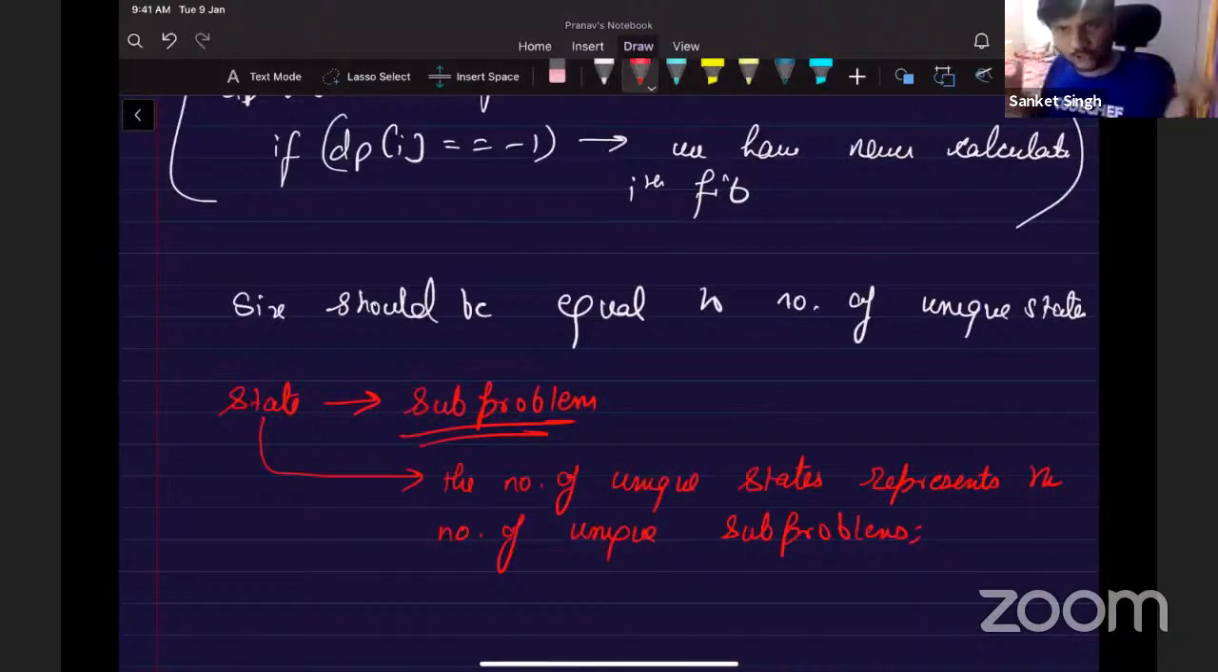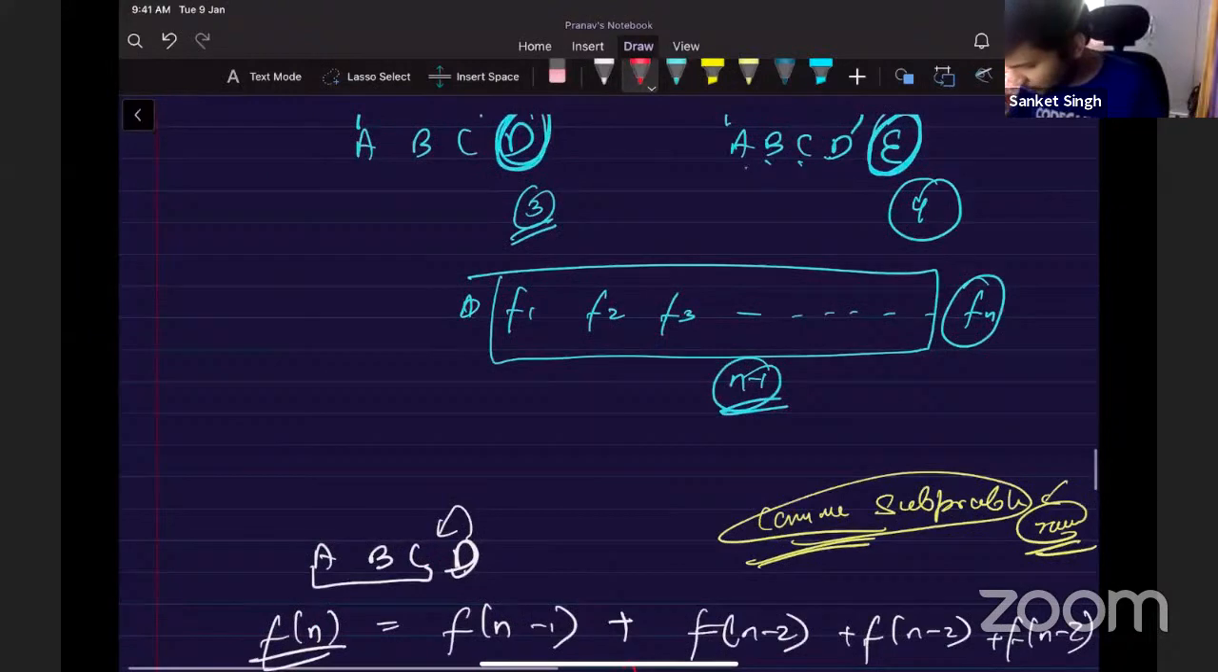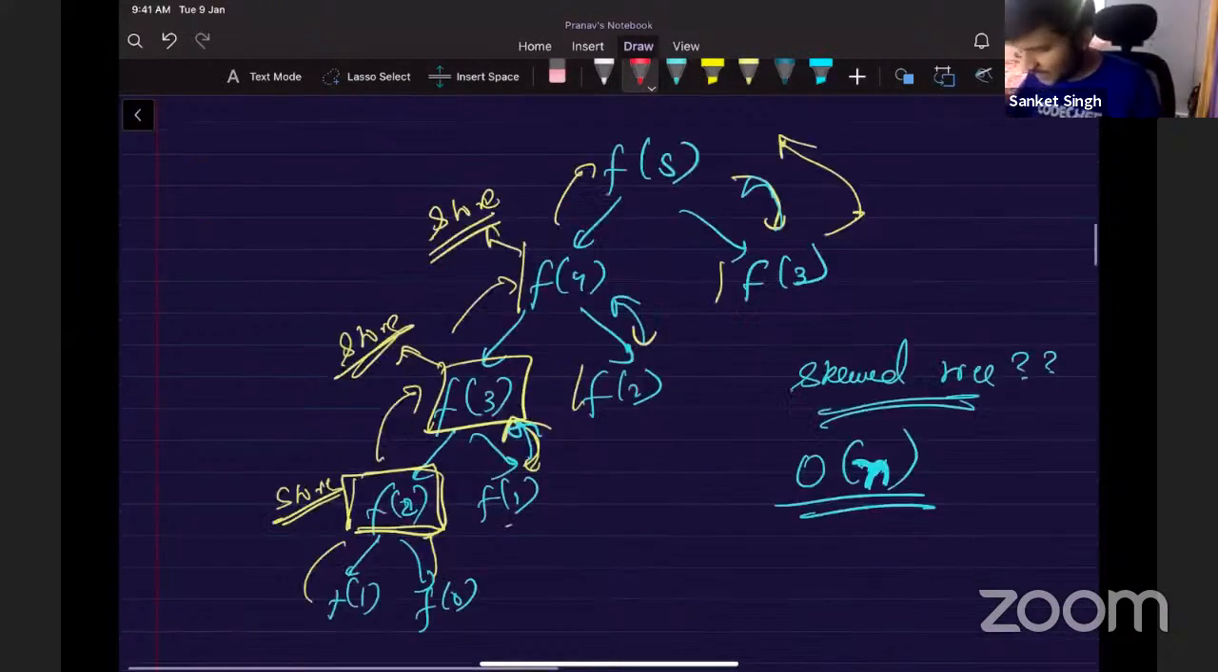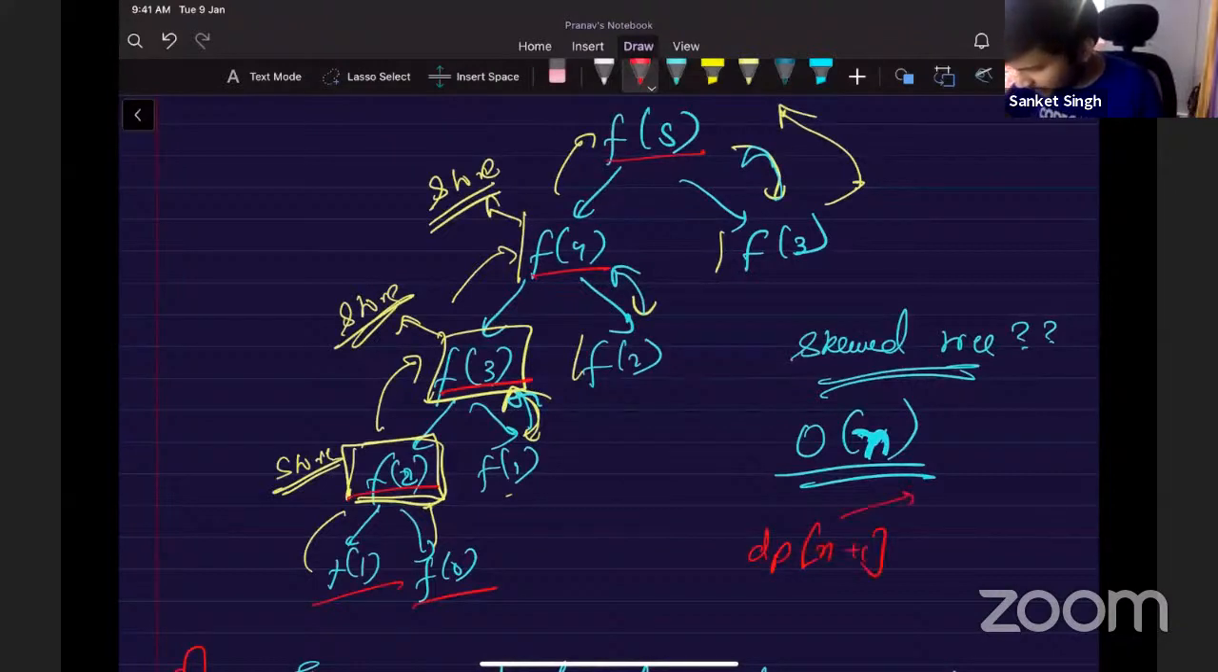And here you can see that if we know how many unique states we have, do we need a space more than that? No, we would be wasting that much space. So we can keep track of the number of unique states here. If you keep track of the Fibonacci tree, what are the unique states? 1, 2, 3, 4, 5, 6. From 0 to 5, a total of 6 Fibonaccis can be there. So I can make a DP array of what size? N plus 1, if you want to calculate the nth Fibonacci. Does that make sense?